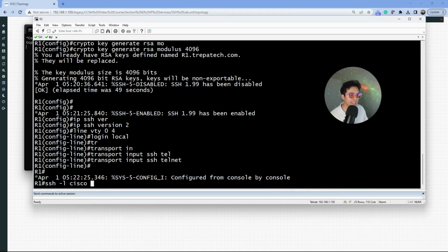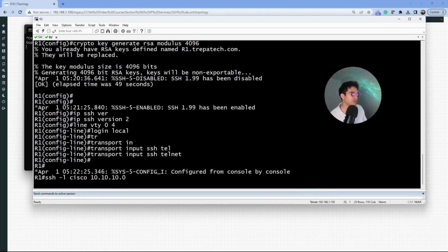And then we're going to do the IP address. So 10.10.10.0, I believe. And we're going to see this here. So it should bring us up with a password prompt in just a moment. There we go. So a little real world note here.